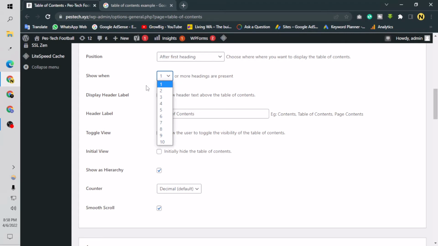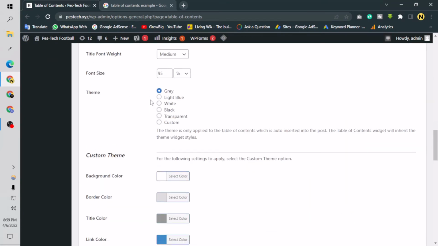It is saying it will show when one or more, they are counting from 1 to 10. It means if you have 10 headings in your blog post and I choose 10 here, it will display after 10. So if I choose one, it is best for everybody. So if you only have one heading in your blog post, it will display after the one heading. So this is really good. After that, you don't have to do anything.